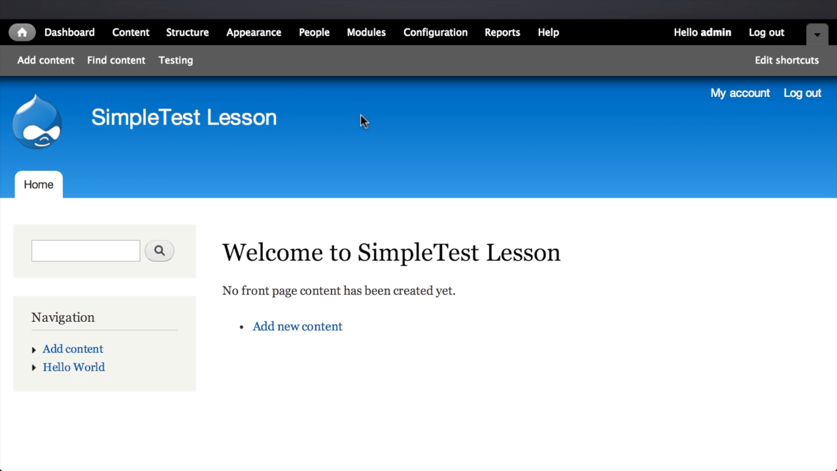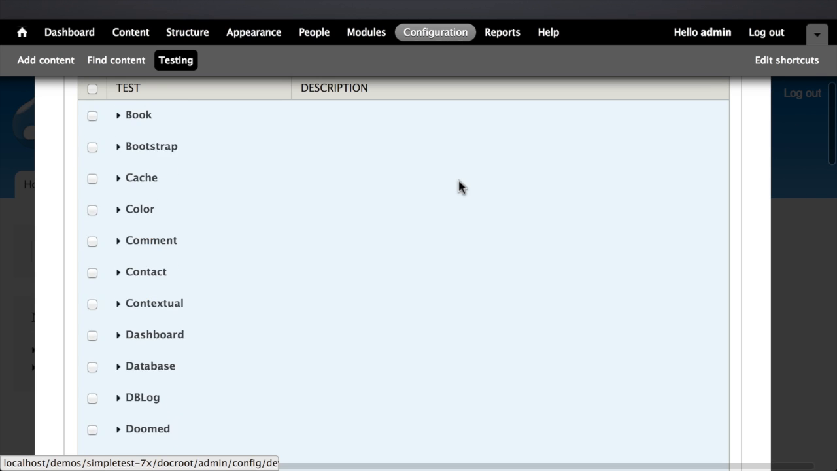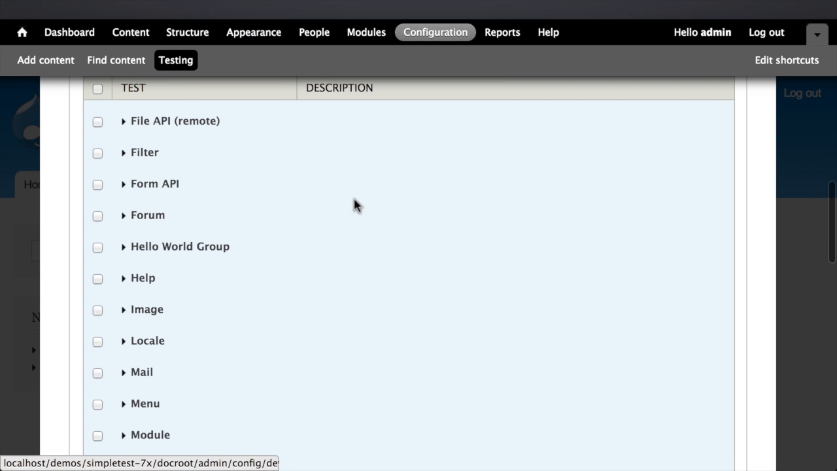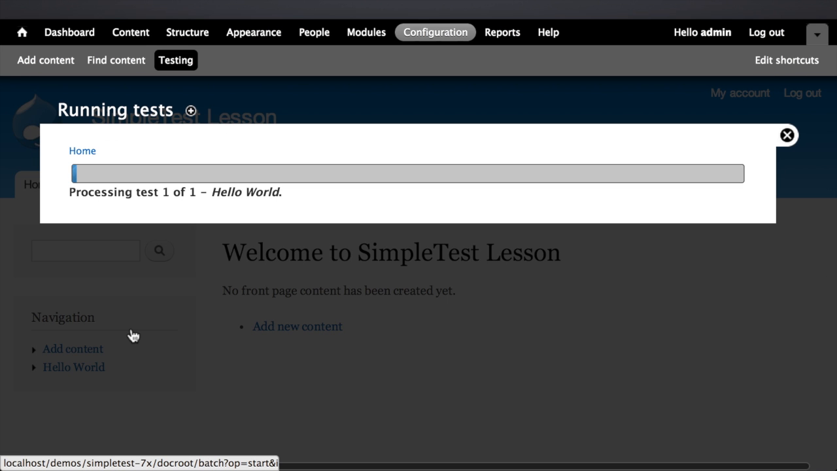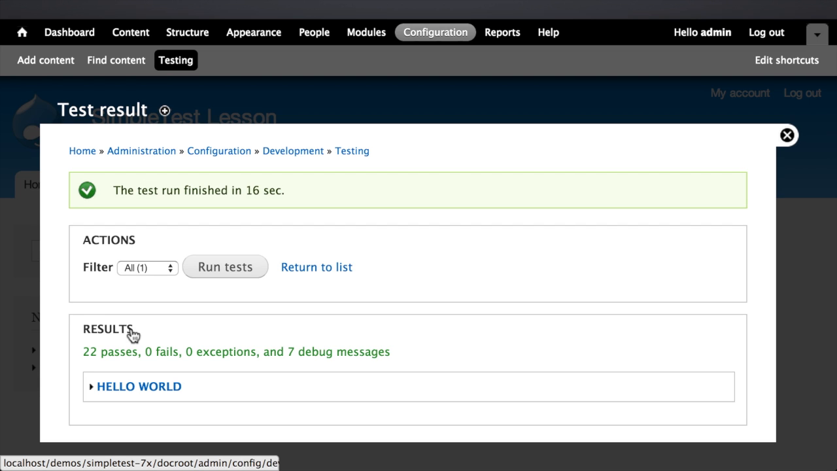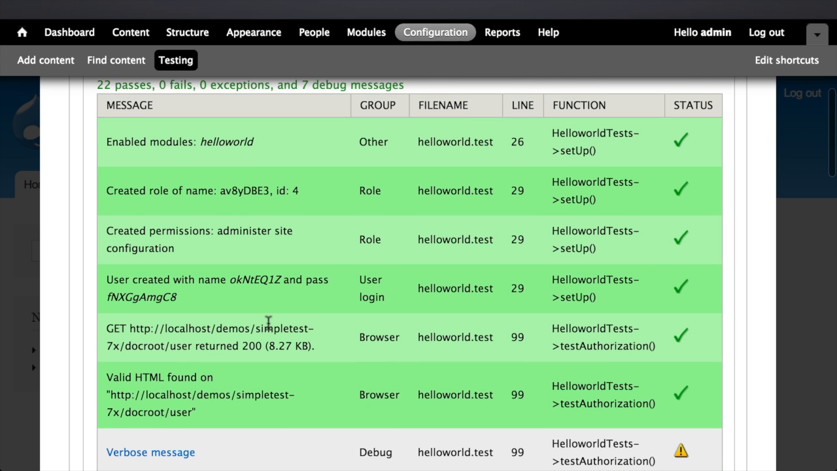Let's try that. So back on our site, I'm going to go to Configuration, Testing, and find the Hello World tests. There's just one still, so I'll just check the box for the Hello World group, click Run Tests, and wait for the tests to complete. Once the tests are complete, we can take a look at the verbose messages that were output by this test.